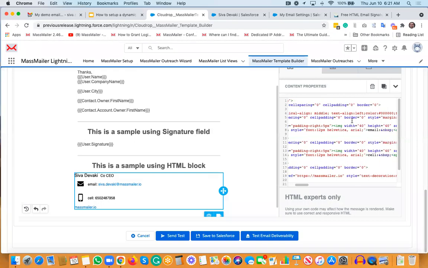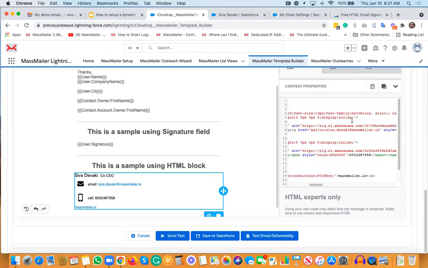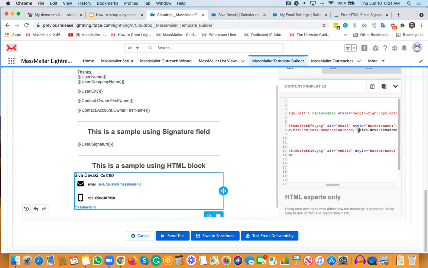Even though it is static, you can still make it dynamic. And how do you do that? In this, you'll have to find wherever you have this particular information. This could be your merge field. So for example, Sivadvaki, right? This is static, but you can always turn this dynamic by adding your merge field data, right?